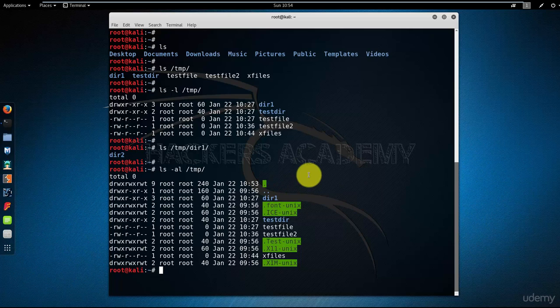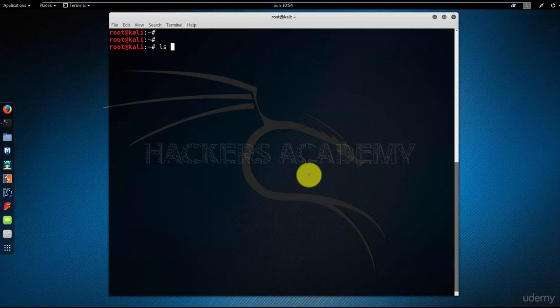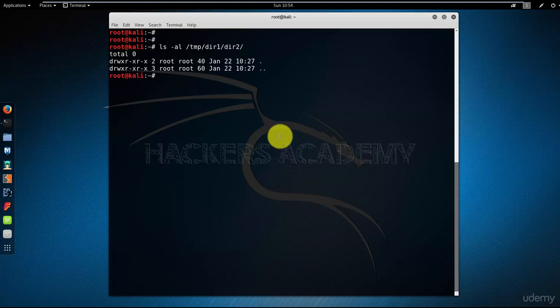Let's understand a little bit more how this works. Let me do an ls -al on dir2 under dir1 and temp. Notice that dir2 is empty. All that I can see there is the dot and double dot. Let's cd to dir2. Now, like I explained when we were looking at the cd, the dot signifies the current working directory. The double dot means up one directory. So now if I type cd dot, in theory, I should still remain where I am because the dot signifies the current directory. Let's see if this works.